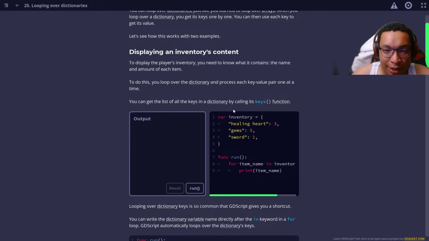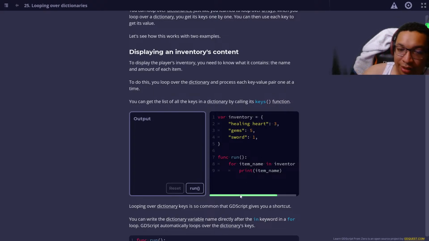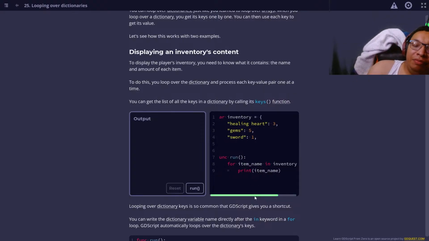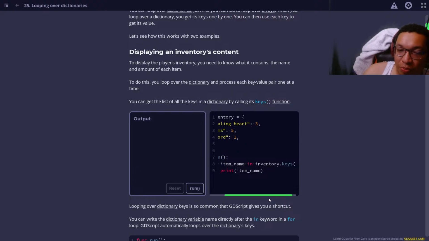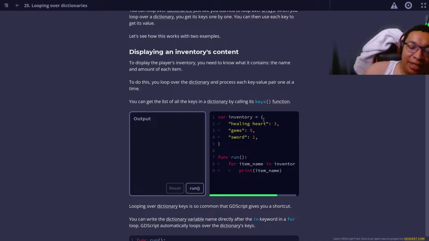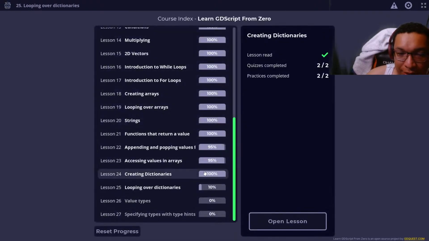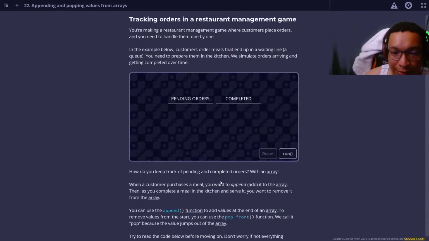So this is the library, this is the inventory. This is the key, and this is the value of it. So basically how many there is. In this run function, for item name in inventory, get the keys. So for every item that's in inventory, you've got to get the keys. Then you print it. And because the keys are linked to the name, it prints the name. But how?